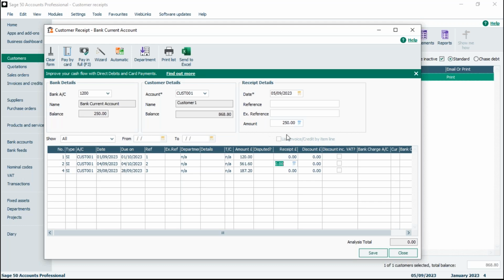Now what we do have here is the option to list invoice credit by item line. Unfortunately, I did set this up to demonstrate this, but it doesn't appear to be pulling through at the moment. What this feature does is, if you've got an invoice which has multiple posting lines, you can select for it to show each individual line, if that's ticked, or it can group them together if it's unticked. So if you had an invoice with 10 posting lines and wanted to see the individual breakdown on the screen, you can select this option here. Or if you just want them grouped together for the invoice total, then leave that box unticked.